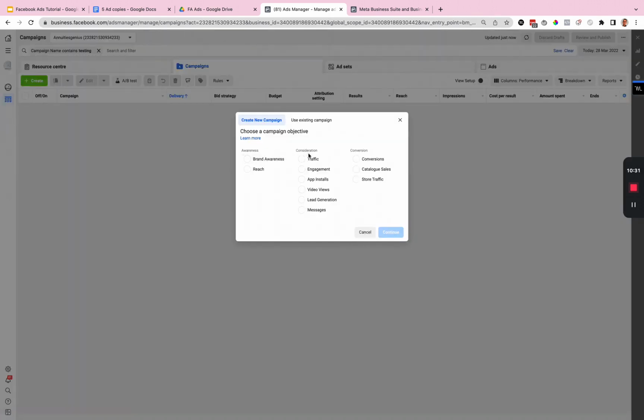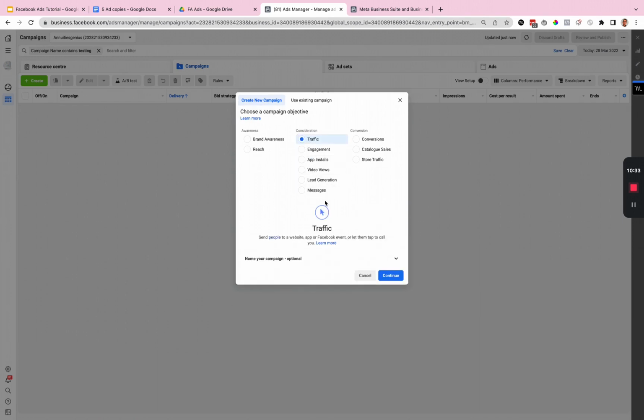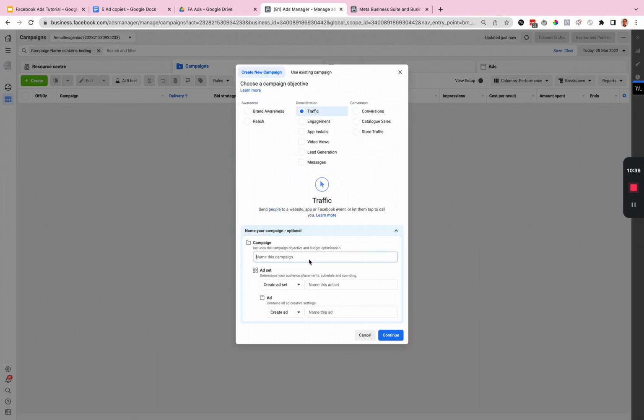For this campaign's purposes, you want to choose traffic, and then you can name your campaign. So we can name this local lead generation campaign. In my ad set, I want to be targeting 45 to 65 years old, plus, let's say they are in Pennsylvania, Connecticut, and New Jersey, because those are the states I'm licensed in, for example.